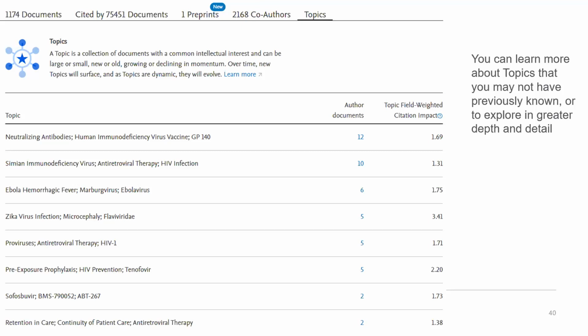This really leverages big data technology, because topics can be large or small, they can be new or old, they can be growing or declining in momentum. New topics will surface, and because they're dynamic, they'll constantly change as well. Within the topic page itself, you can see the author's contribution to the topic based on the volume of documents. You can also see, crucially, the field-weighted citation impact.